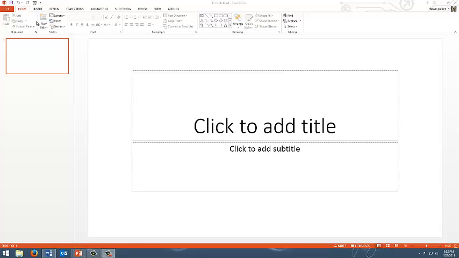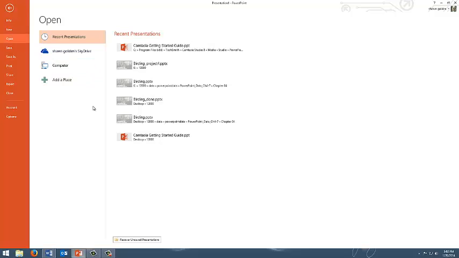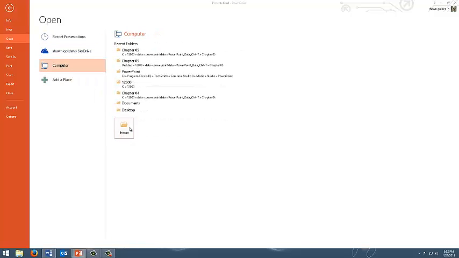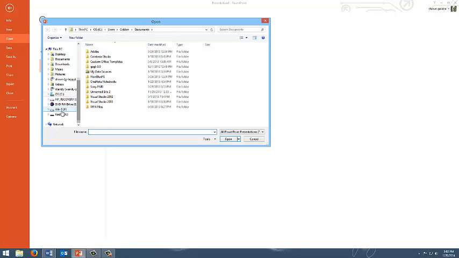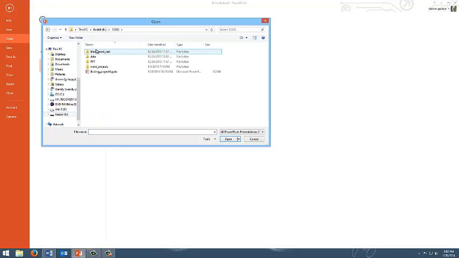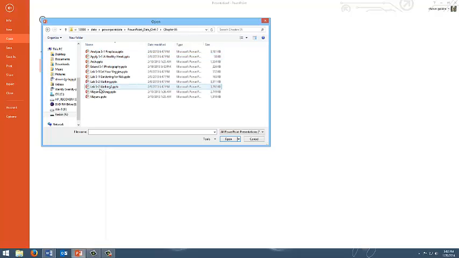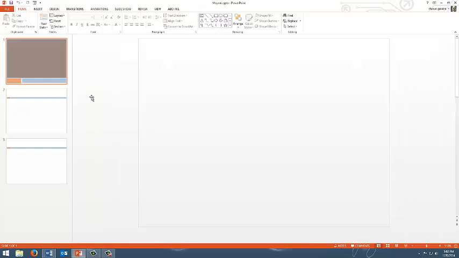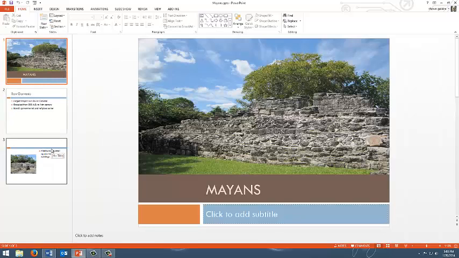So I'm going to go ahead and jump right into how to do this by going to the data files and opening up a file called Mayans, and make sure you go under chapter 5, and there's one called Mayans Doug. We'll use that in just a moment, but let's open up the original Mayan presentation here for a second. Notice there's 3 slides, and this is how it's laid out and how it looks.